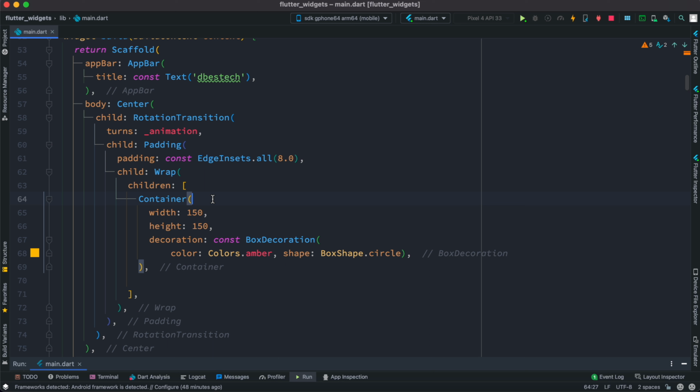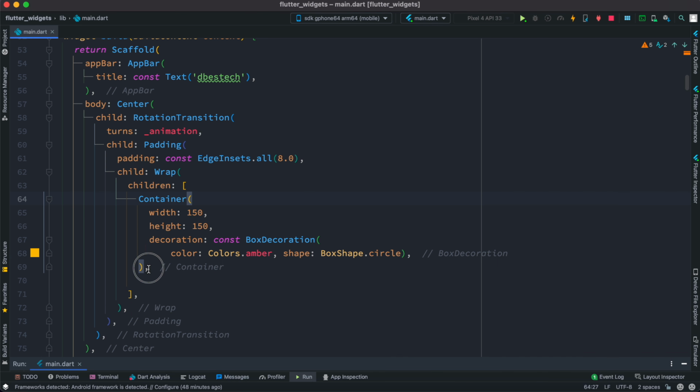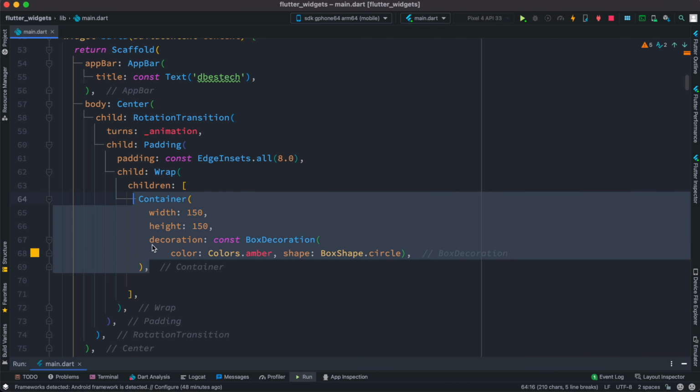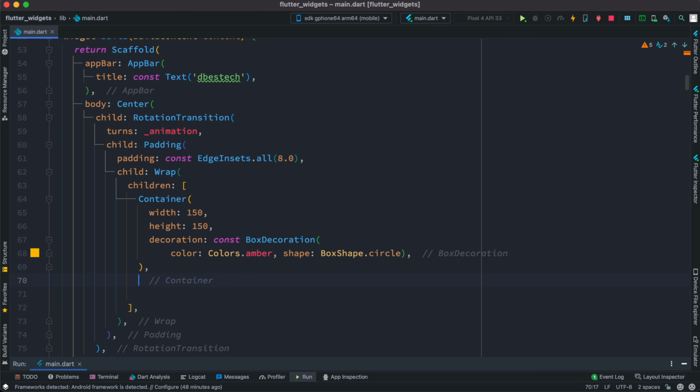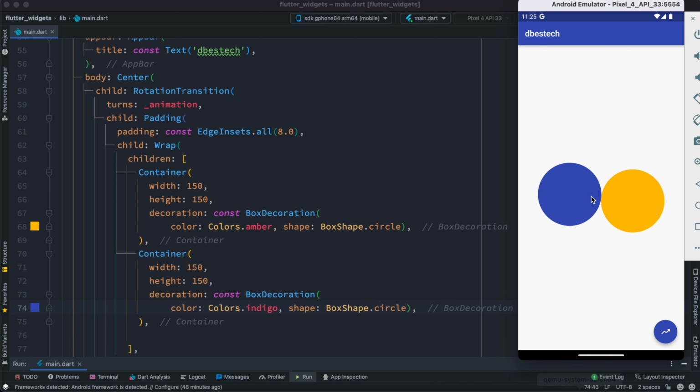For now we are actually ready to run it. Let's go ahead and run it. This is what we see, but of course it's rotating, but it's just one color, so that's why we don't see it. Now we're going to copy this and put it right below it, and this time we're going to change the color, so we would use indigo. And now let's run our animation. Now we see that it's changing. Okay, so that's how you create a rotating animation.